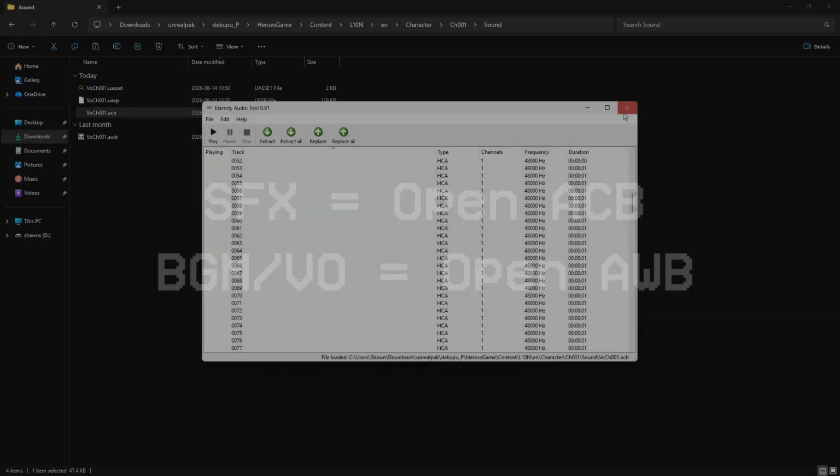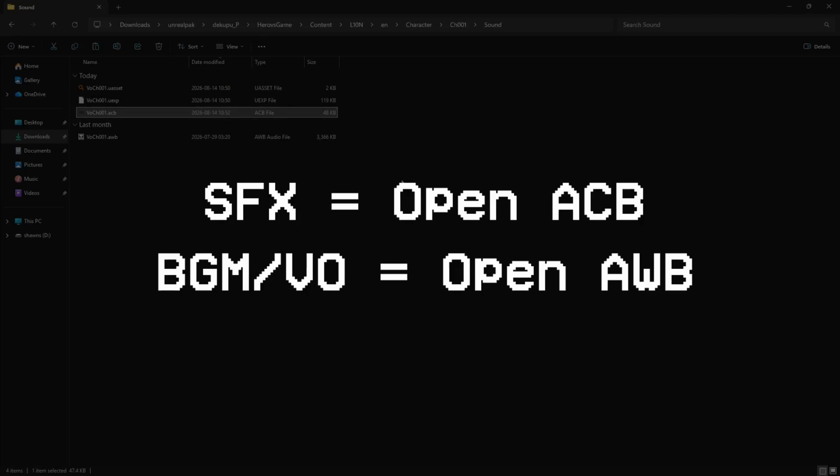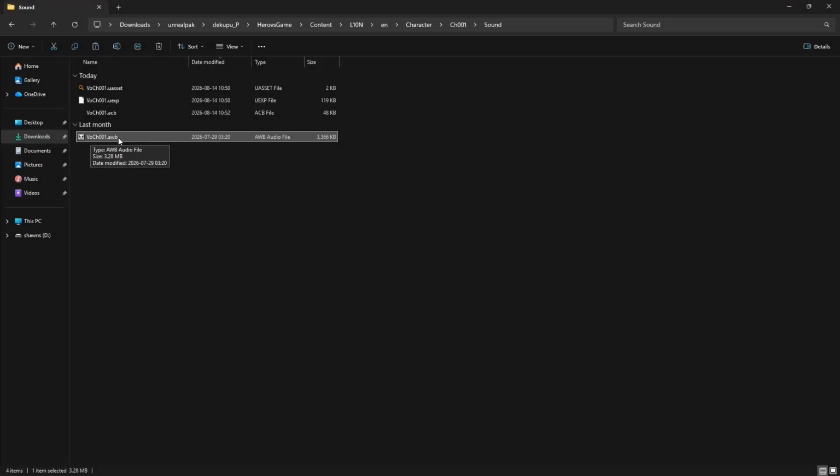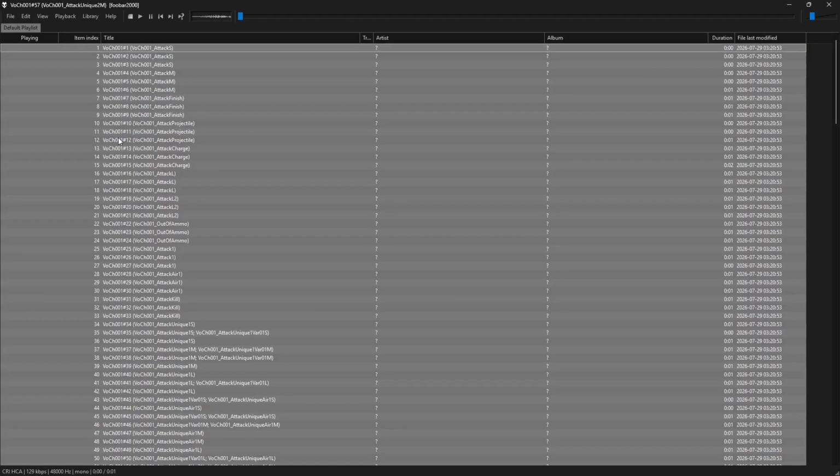So to see the names, if you're working with sound effects, you need to open up the ACB in Foobar 2000. If you're working with background music, you need to open up the AWB in Foobar. Or also, if you're working with voice lines like me, you also need to open up the AWB in Foobar. So just open this up in Foobar, and you can see all the names now.